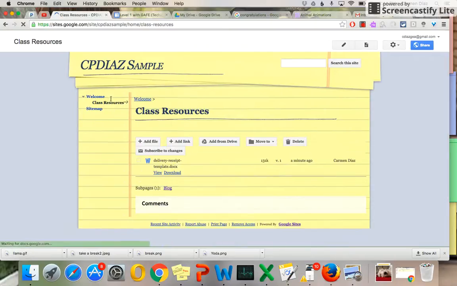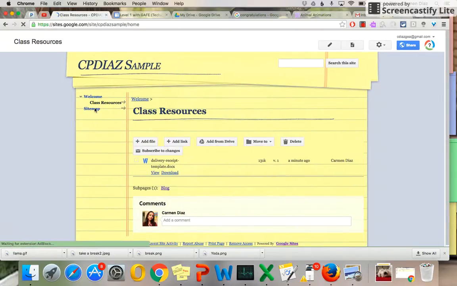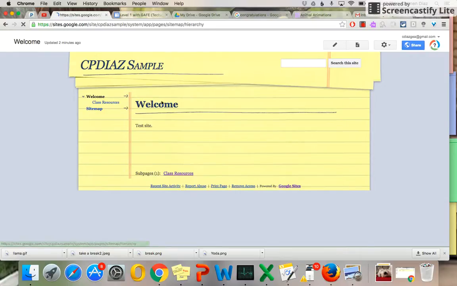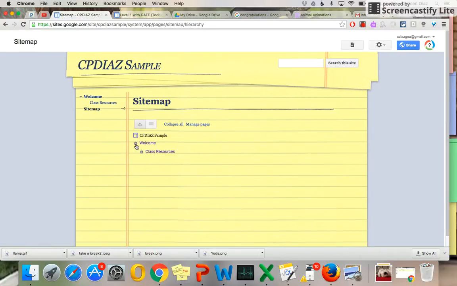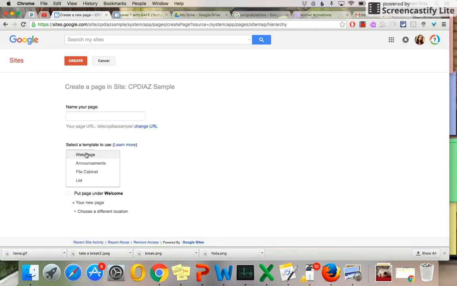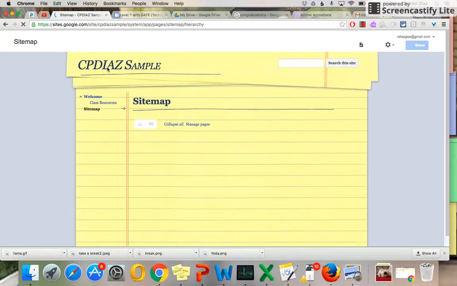Looks like I put blog down here. I can check it out in my site map. Where is it? Where is it? Class resources, blog, there it is. So I encourage you to check out all the different types of pages. The announcements and the file cabinet I went over. The list, it's just basically a list of items. I used to use that when I had a list of approved or encouraged websites that I liked kids to practice over the summer or at home. And then I also do the regular web page one all the time, which is just like the one we did at the welcome page.